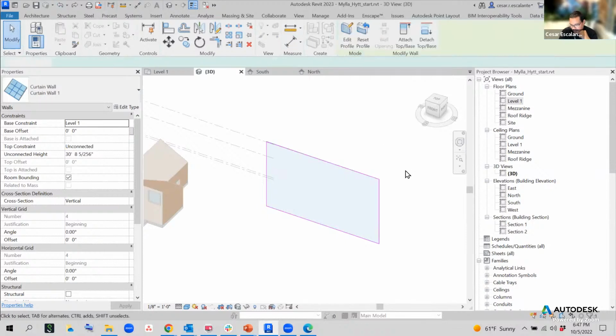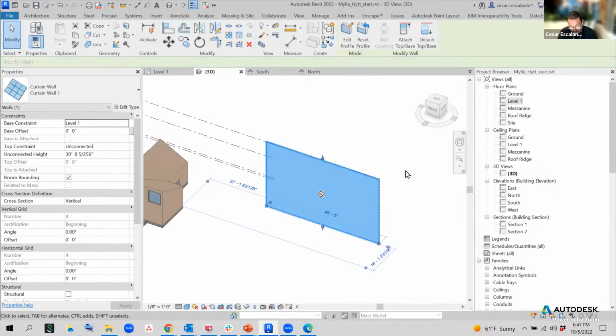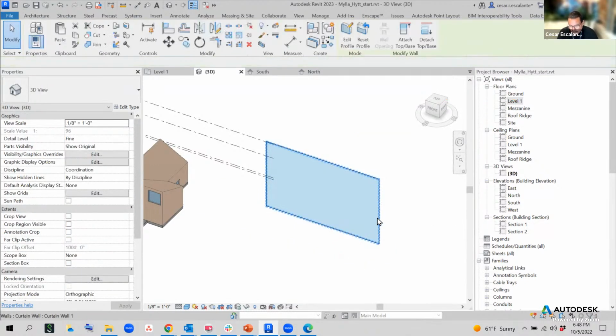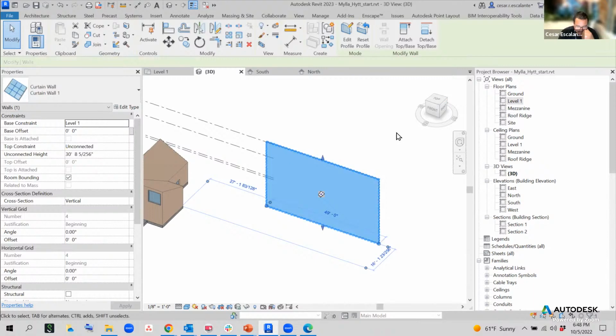I'm just giving you a tip that you could access the curtain wall profile by accessing this button. Edit Profile gives you access to the wall sketch lines. And then you can change its shape. It doesn't have to be rectangular. You can do an L-shaped curtain wall this way, or you can add arcs if you needed to. All right, this is my gigantic piece of glazing.